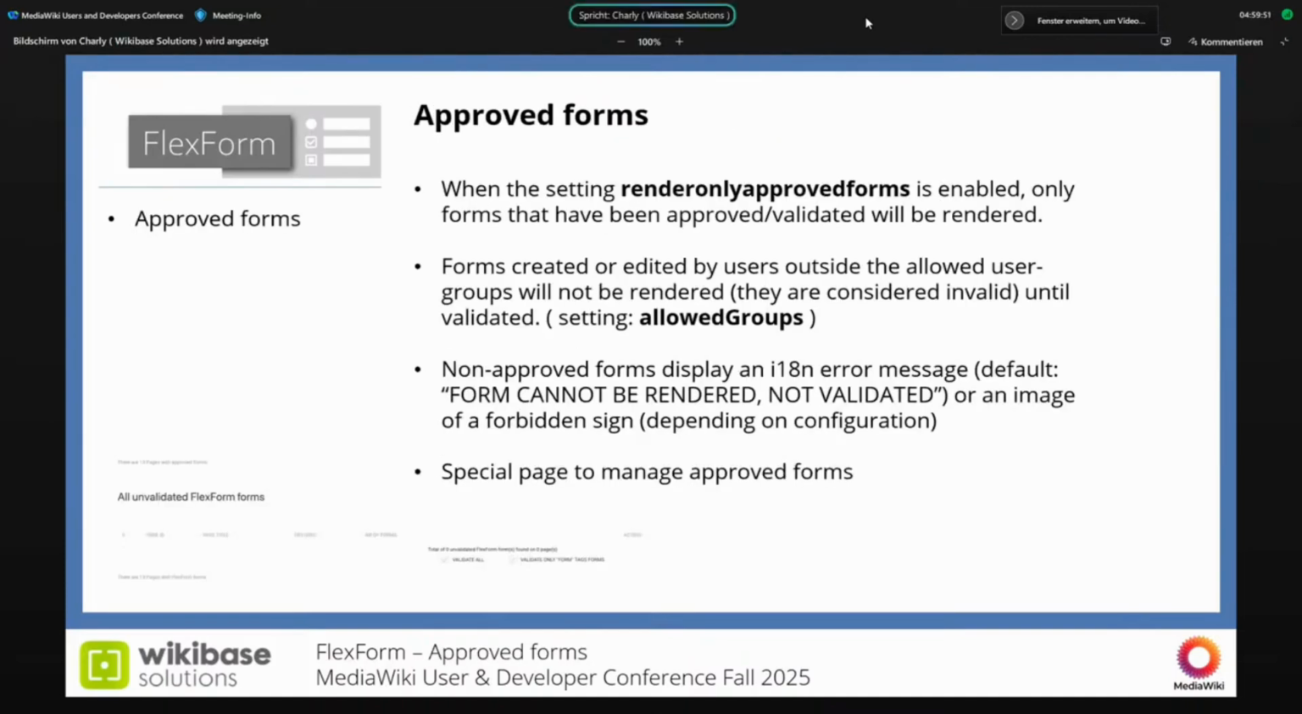So approved forms. That's one of the features that FlexForm has, because a FlexForm can be added to any source of a page, be it a template or a normal page or whatever, but you can add forms there. And because you can add forms, it might also be a security risk, because you could create a form that would create a lot of pages, or add a lot of pages, or remove a lot of pages, or empty a lot of pages. So we've added an approved forms part to FlexForm a while ago.